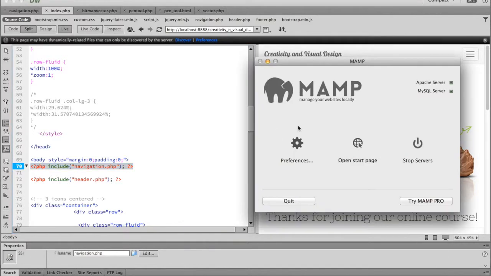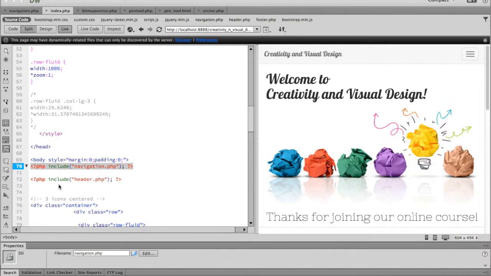So I have MAMP installed on my computer, and it's running the Apache server and the MySQL server. They kind of simulate servers as if they were online, which allows the same type of functionality as if you were using a live server with Apache or MySQL to handle PHP.